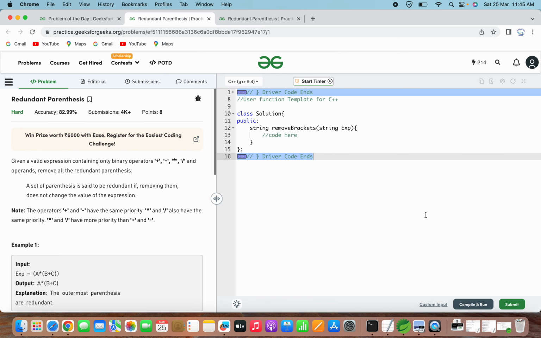So let's go through and understand the given problem statement. The problem statement says, given a valid expression containing the binary operators like plus, minus, multiplication, division and operands, remove all the redundant parentheses. A set of parentheses is said to be redundant if removing them does not change the value of the expression. In the note, it is given that operators like plus and minus have the same priority. Multiplication and division also have the same priority. But multiplication and division have more priority than plus and minus. Okay, so this was the problem statement.